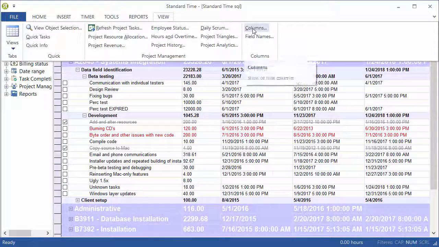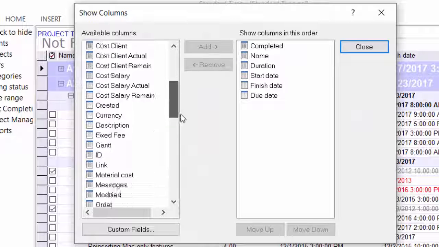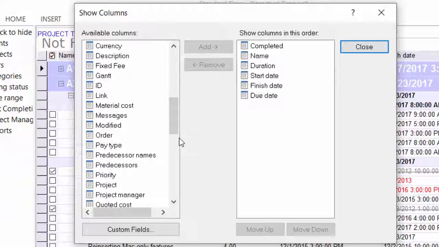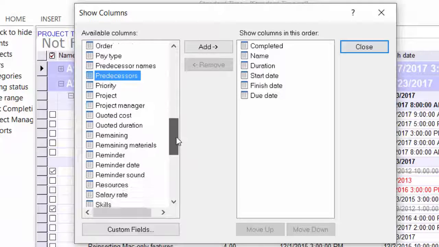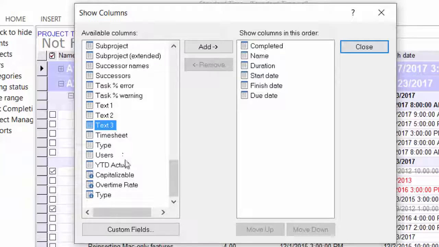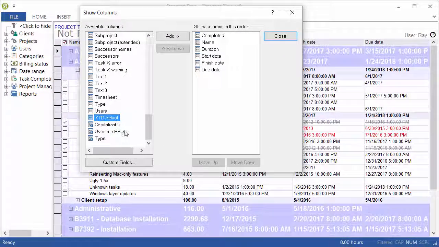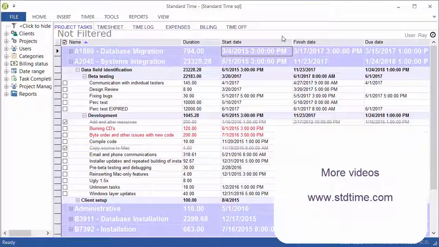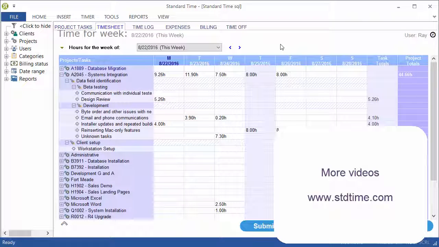One last time, we'll go into the View menu, choose Columns, and just look at some of the other things that we can add. I won't actually add them, but I just want to point out that you have a link column, there's materials, you have messaging, predecessors, if you have links, project manager, you have quoted values, there's things like resources, skills, task warnings, extra fields that you can put in, year-to-date values, and of course you have custom values that you can add yourself. So a lot of things that you can use in the project task view to double the value of your timesheet.